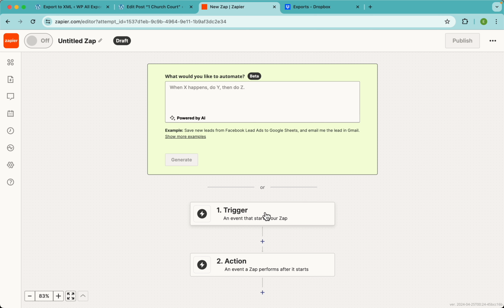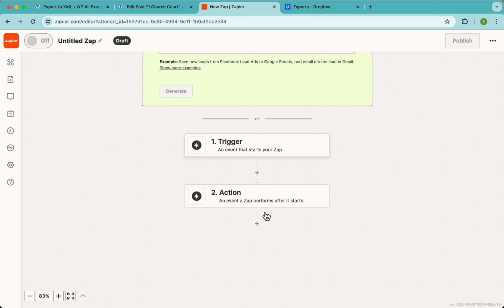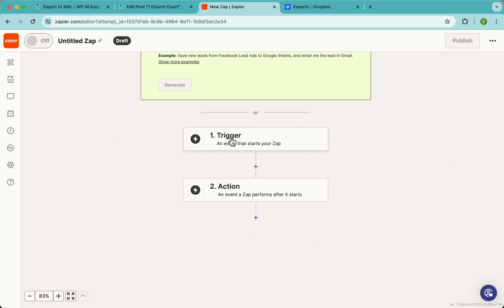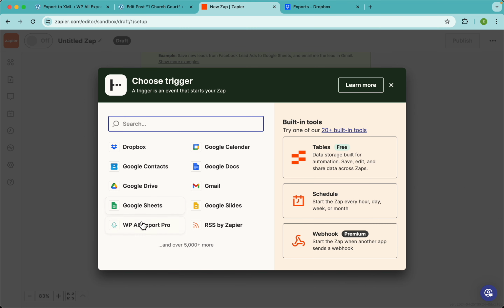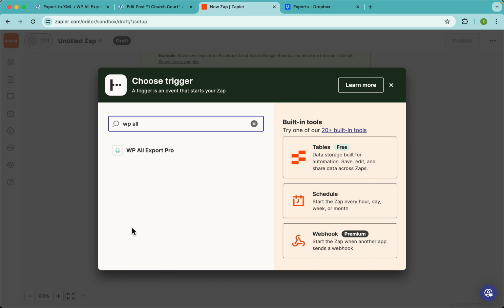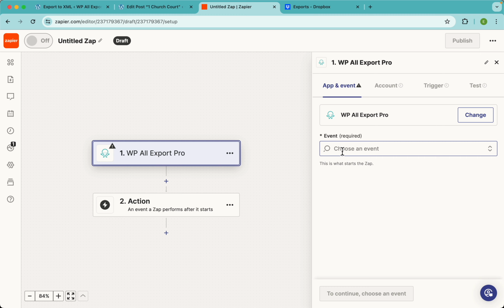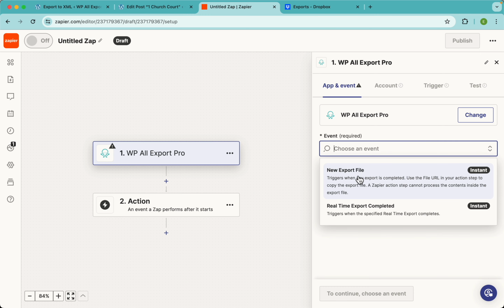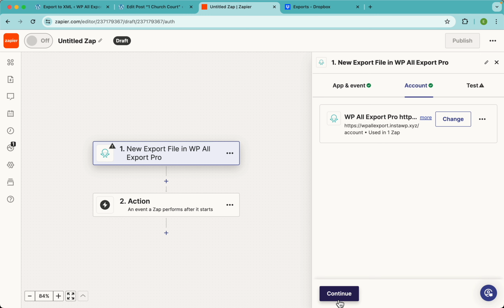All right. And we need these two things, basically. We need a trigger and we need an action. Now, the trigger is whatever fires this automation, right? So I'm going to click here and I'm going to look for WPL export, which is here, but you can also type in WPL export and it will appear here. Right, so for the event, we're going to choose new export file and continue.